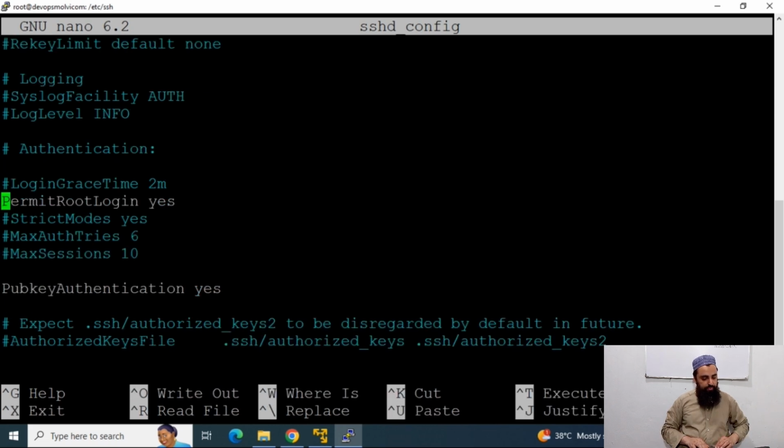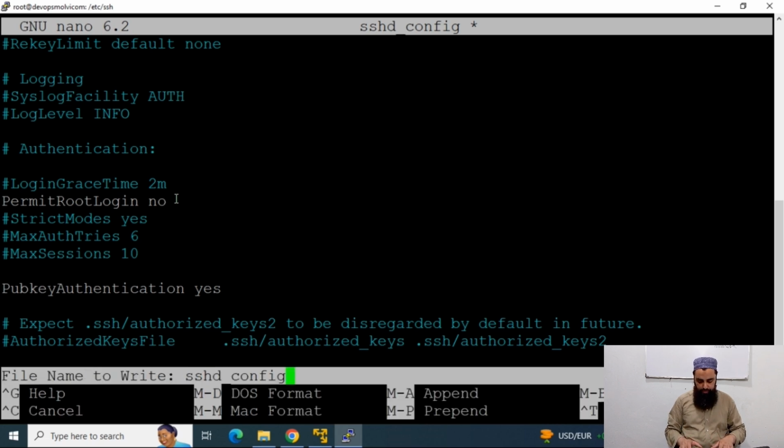Now you can see the PermitRootLogin is yes. It means that root is allowed. Root is directly allowed to log in on this VM, which is not recommended at all from the security point of view, and we should disable it. So simple, we need to change this setting from yes to no. PermitRootLogin, it is yes, and we will change it to no, and we will save the changes.